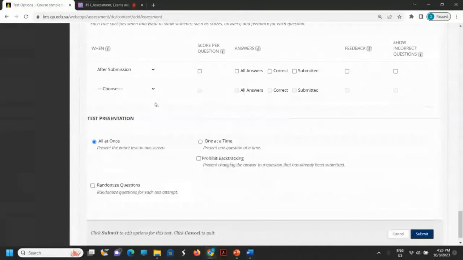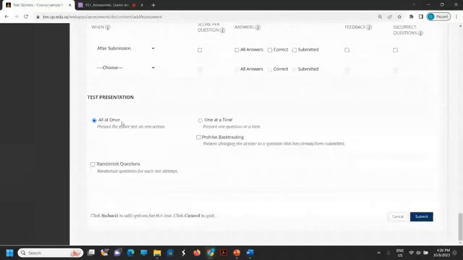And all at once or one at a time. It's better one at a time. And you can prohibit also backtracking. It means prevent changing the answer to a question that has already been submitted. If you wish, you can go for this option. Randomize questions. Yes, I want him to randomize questions.